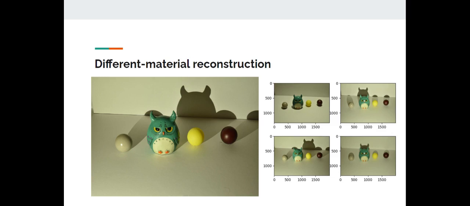Rather than having just one reference sphere made of the same material as the reference object, we have multiple reference spheres, and we also remove the condition that one of them has to be made of the same material.